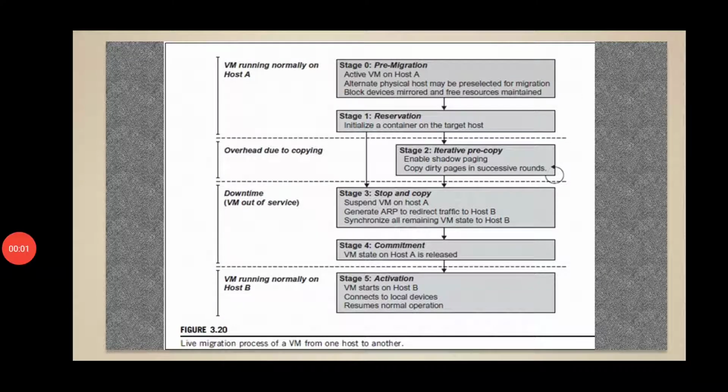Hello everyone. Continuation of virtual clusters and resource management. This concept we have discussed in live virtual machine migration steps and performance effects. Here we can see the migration copies the virtual machine state, whether the file from the storage area to the host machine. Now we can discuss this diagram, this figure in a clear cut way.